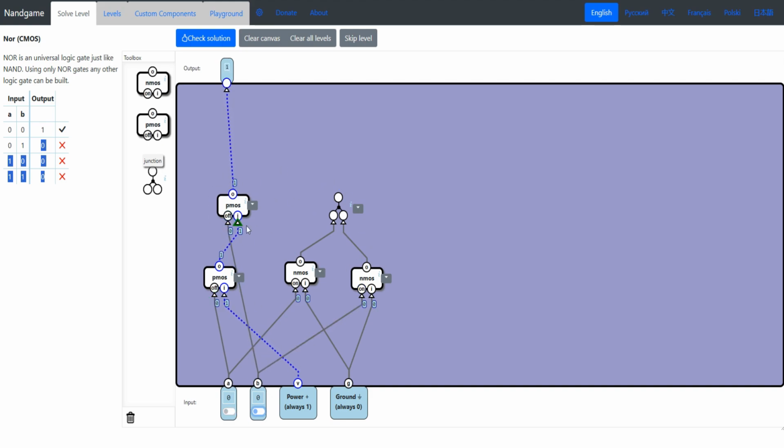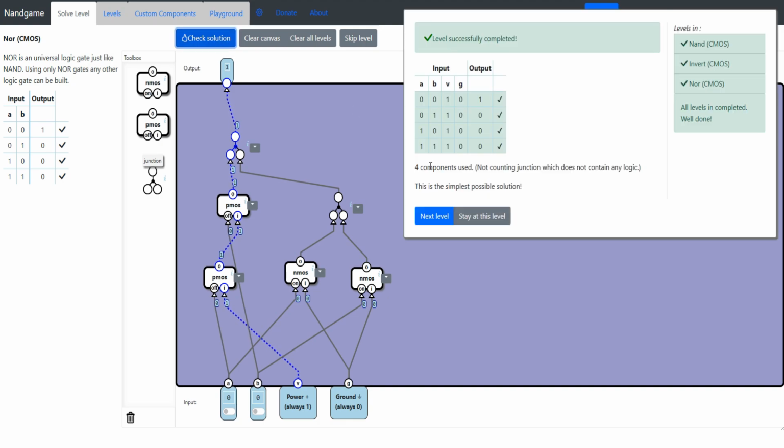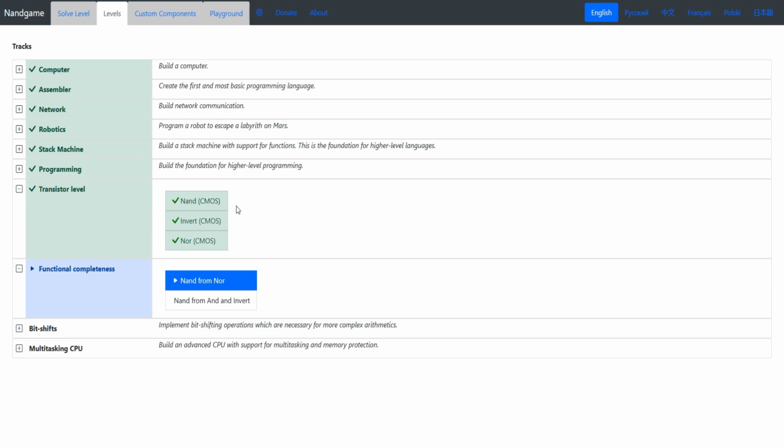But hey, look, we do get an output from our 2 PMOS transistors. So we'll just junction those together, hook that up to our output, and check solution. 4 components used. This is the simplest possible solution. Okay, and that's transistors complete.